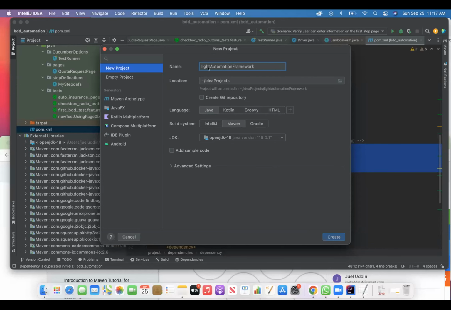This is the name of the framework that I gave. Location, I just put it into a folder. This is the default from IntelliJ. Language, we're choosing Java. That's the language we're going to be learning and mastering as time goes by. Build system, again, Maven. We don't want to say IntelliJ. IntelliJ does have its own build management tool, but that would be, again, a learning curve.